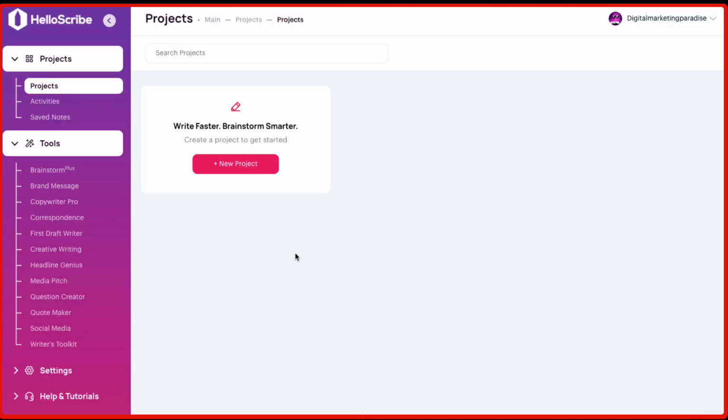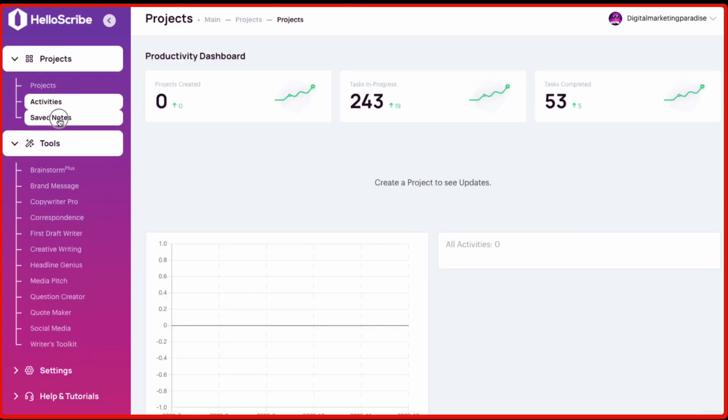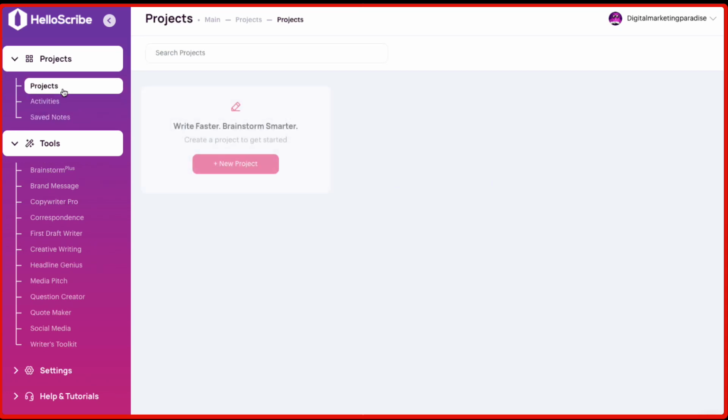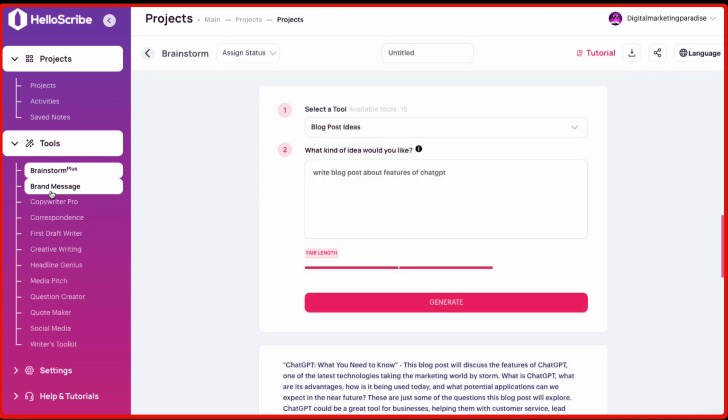So this is how the members area of HelloScribe looks. And once you log in, this is the kind of dashboard you're going to see. On the top right, you're going to see your account, your profile, your email address, and on the left, the first option you're going to see is the projects, where all your projects and activities and your notes are going to be stored. And then all these different tools are there.